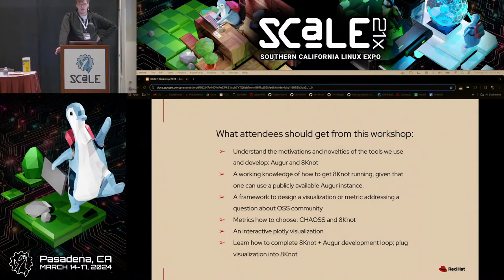Then we're going to go through and provide a framework to design a visualization or a brand new metric that addresses a question that you might have about the open source software or about some OSS community. We've already developed that visualization walkthrough so that it's fine-tuned and ready and consumable, but hopefully you can apply it to another idea that you might have. You see what we've developed and you think, oh, I really want to see this thing. How can I make that happen?